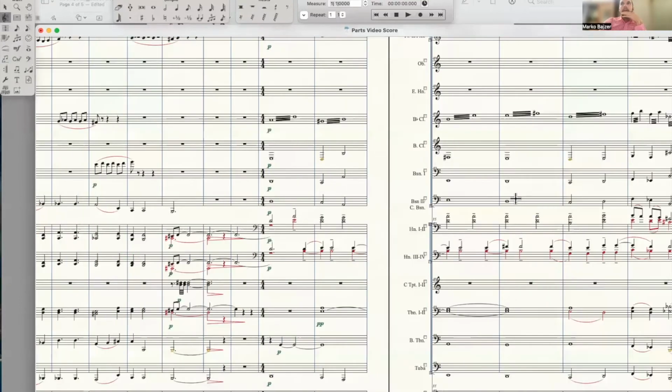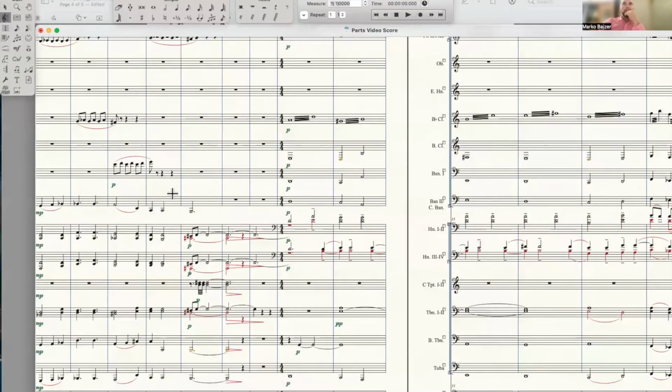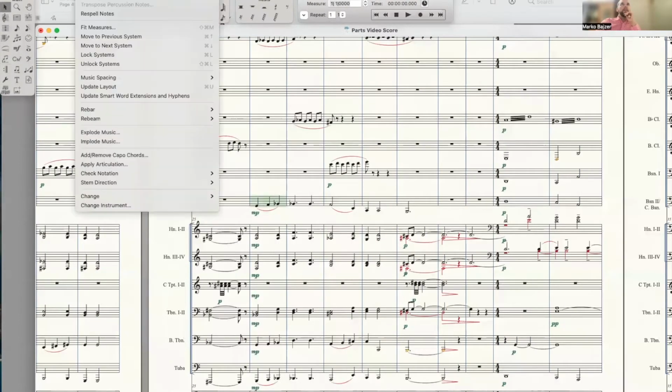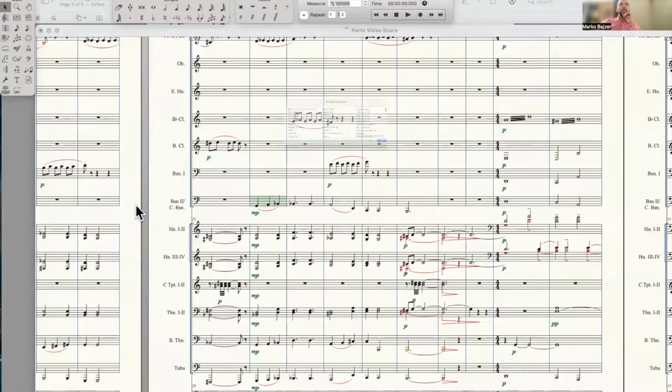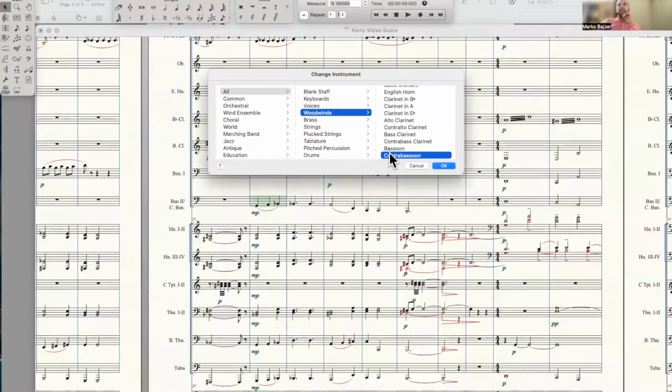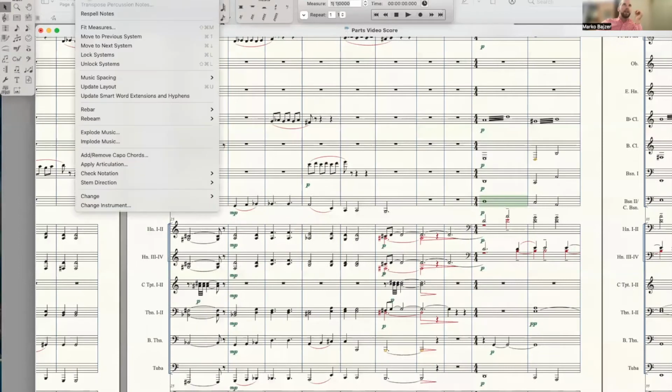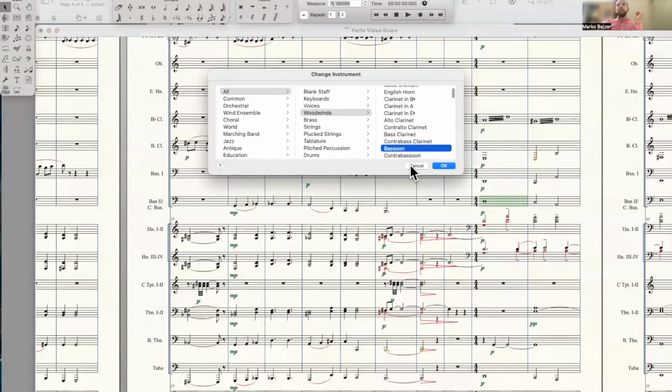All right. In order to change it to begin with in Finale, you go to Utilities and then Change Instrument. And then I'm going to select contrabassoon. That'll make the right tone color so that on the playback it sounds like what Finale thinks the contrabassoon sounds like. It'll also then put it in the right transposition, all that stuff. And then if you want to switch it back to bassoon 2, go back to Utilities, change instrument, and then select bassoon.